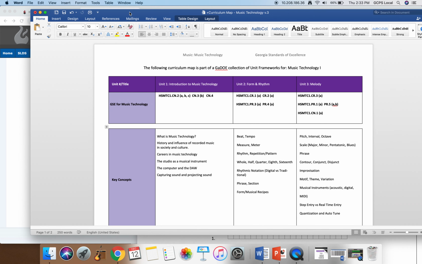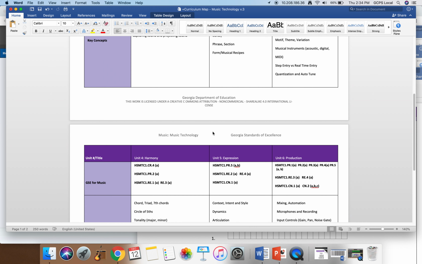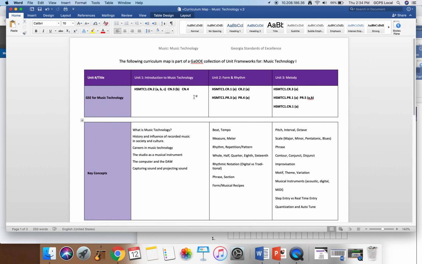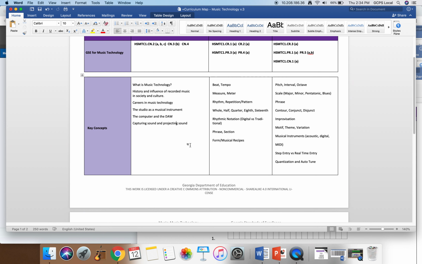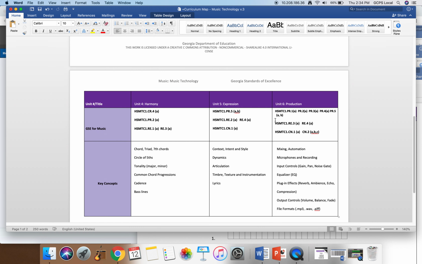So the first thing I want to show you is this all started, or the top level, I guess, is what you'll call a curriculum map. So this is the biggest overview of what the music technology class is. So it's broken up into 6 units: introduction, form and rhythm, melody, harmony, expression, and production. And then for each of the units, up at the top, it shows the Georgia Performance Standard that is covered under that unit. And then it lists some key concepts that are covered within each of those units. So that's like the big picture for the class.